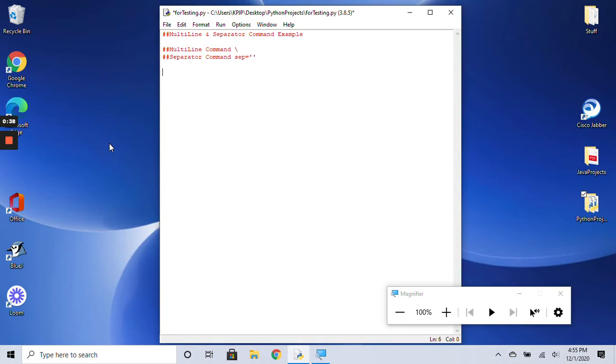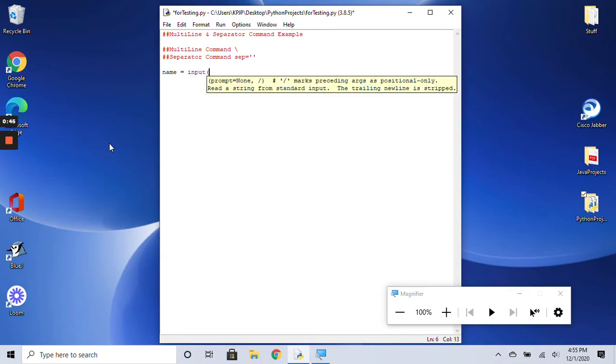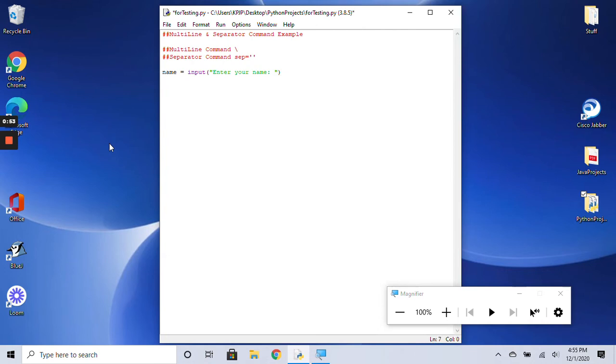So let's start off with a little input. So name is equal to input, and enter your name, colon, space, double quotes, parenthesis. And I'm also going to do a little math in this example. So I want to have two variables that are going to accept float input.